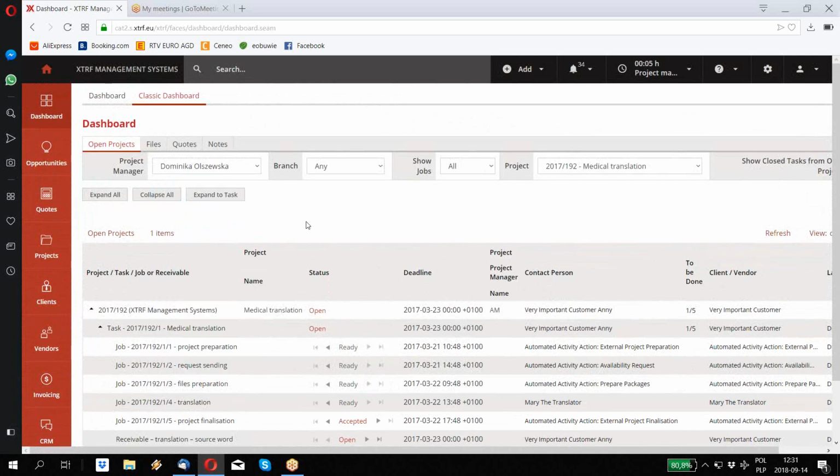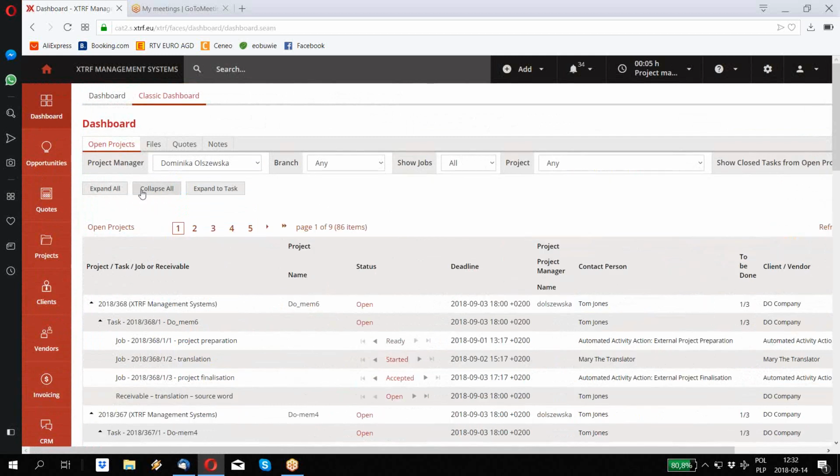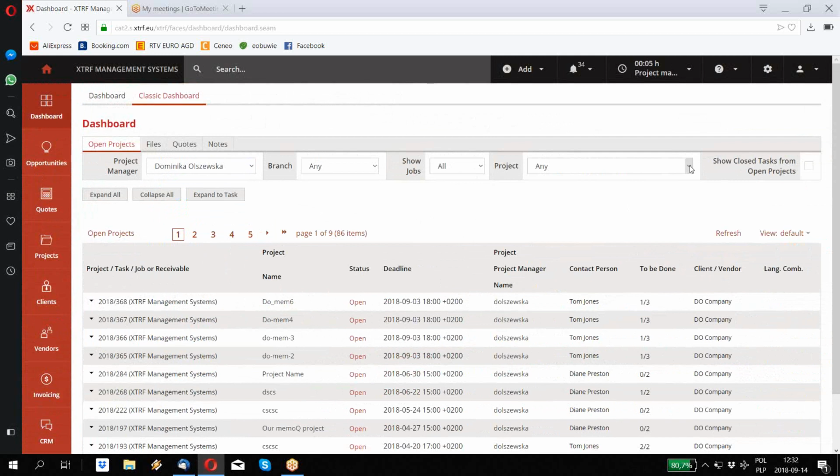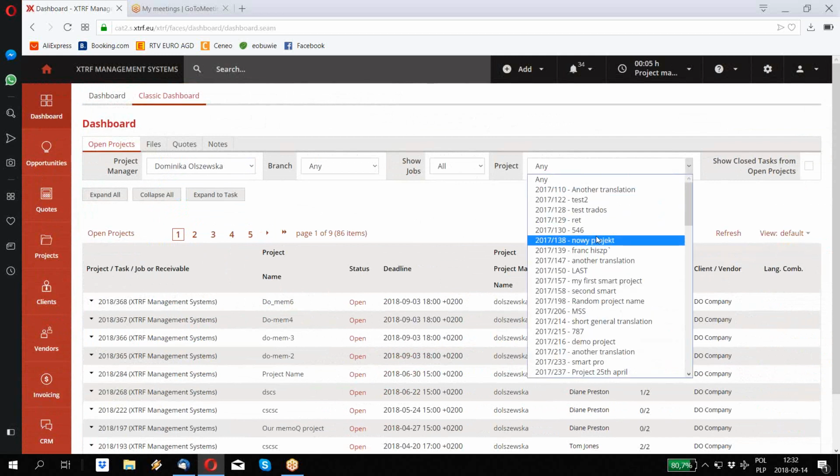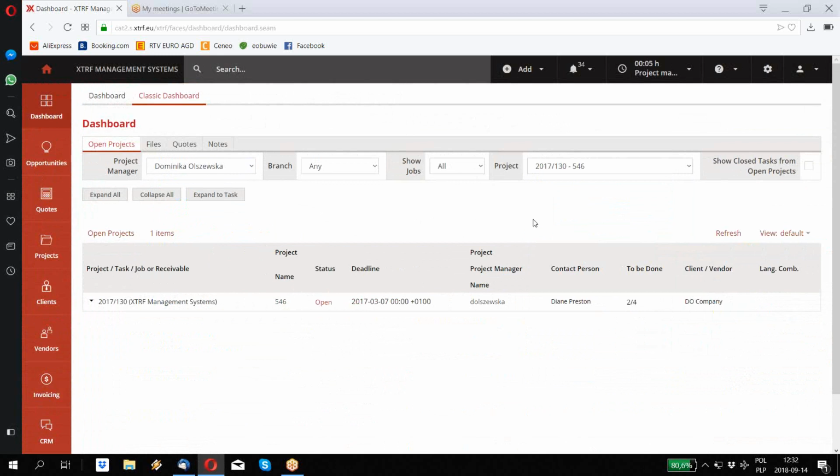Let us return to Dominica. And logically speaking, let's collapse all her jobs. Let's select one project that she's responsible for. Let's assume that the supervisor is interested not only in the overall status of the project and the statuses of jobs or tasks within the project, but he or she would like to get information on the file status.